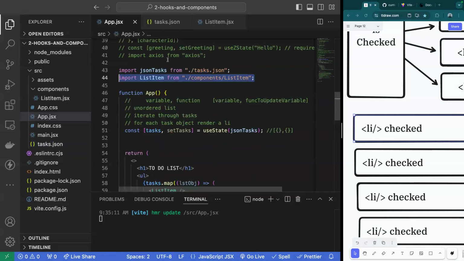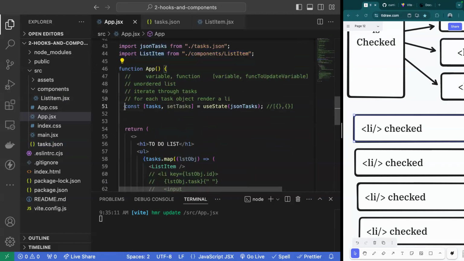All right. Now in app.jsx, we are creating a useState variable and function, the variable named tasks, whose initial value is the array of objects from tasks.json. And then we have a setTasks function, which is just being returned by the useState. setTasks is going to be utilized to manipulate the values inside of tasks.